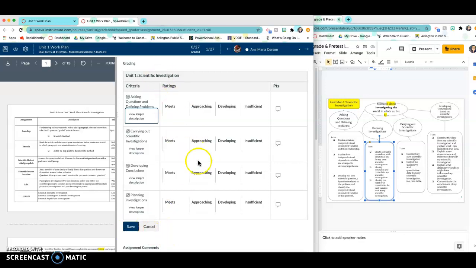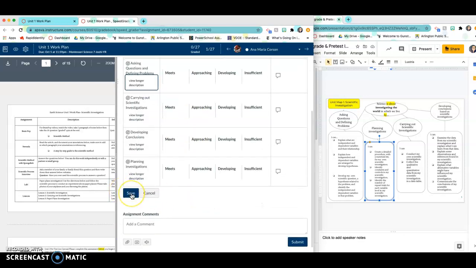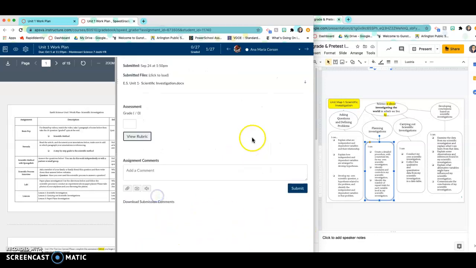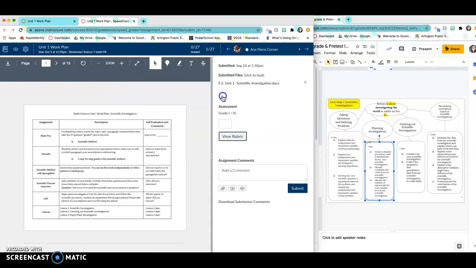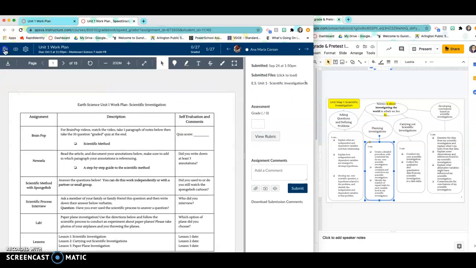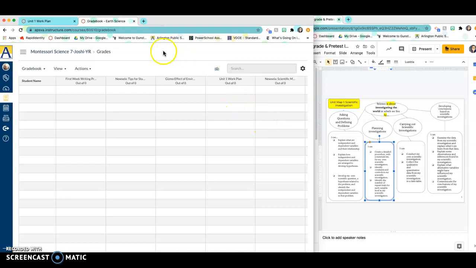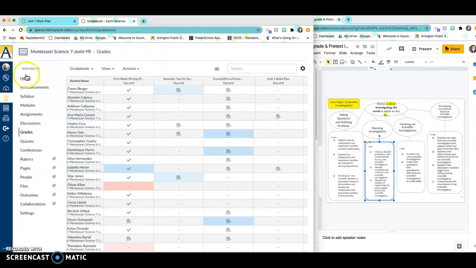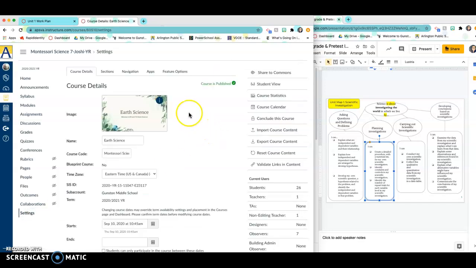So once you're done assessing, you click on Save, and then you can type in any comments that you wish and hit Submit. And then they will be able to receive all of that feedback. Something else that's pretty neat, when you do include outcomes and you include rubrics, you attach them to your assignments, then students can see their mastery levels of each standard.